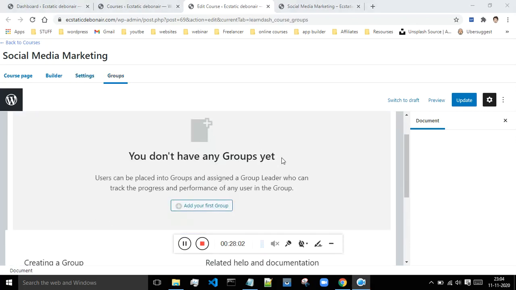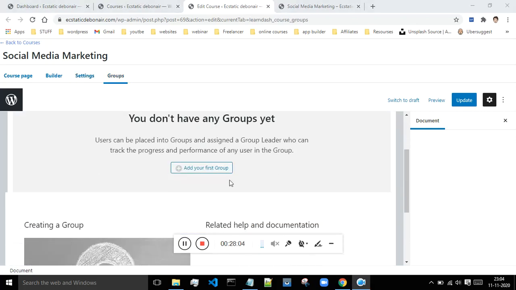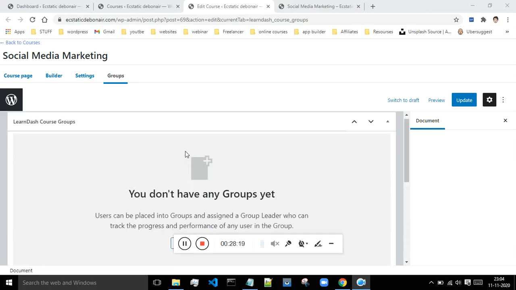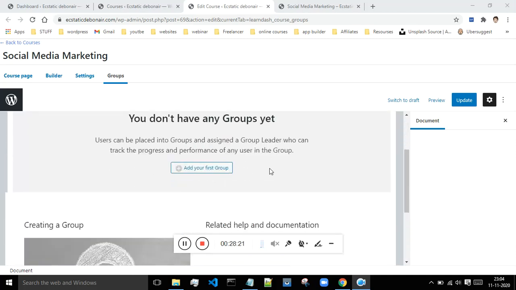And next is group. When it comes to the group, you can create a group, and inside of that group you can add the users and you can add the group leader. If you're having the users, it's like assigning the class monitor to a particular class. We are basically not making use of this option as of now, because we are not having any users on our website. If you want to know how to do that, you can go and check out the website of LearnDash.